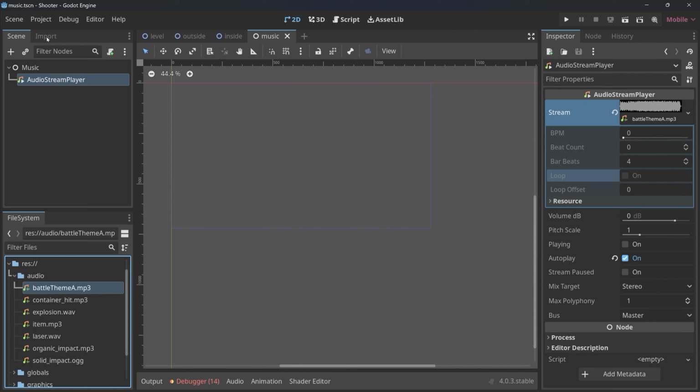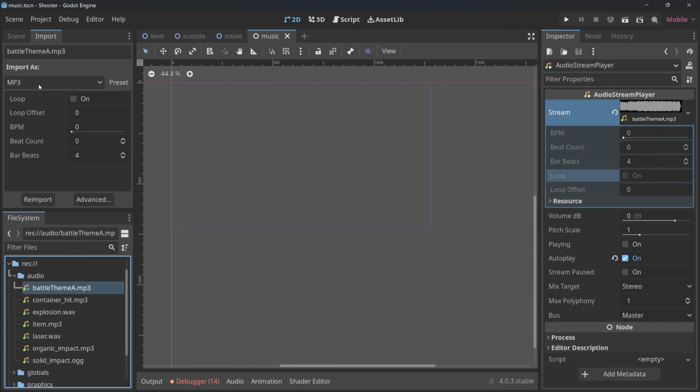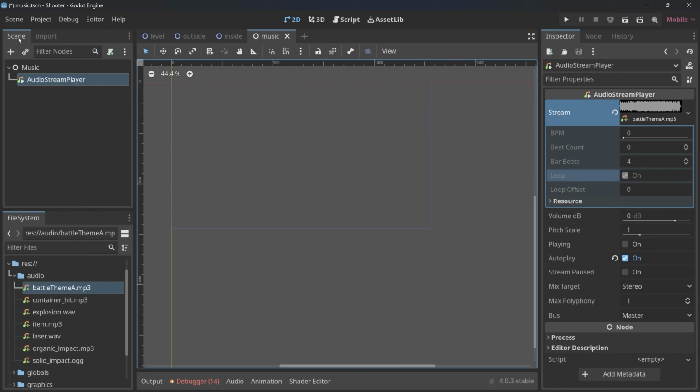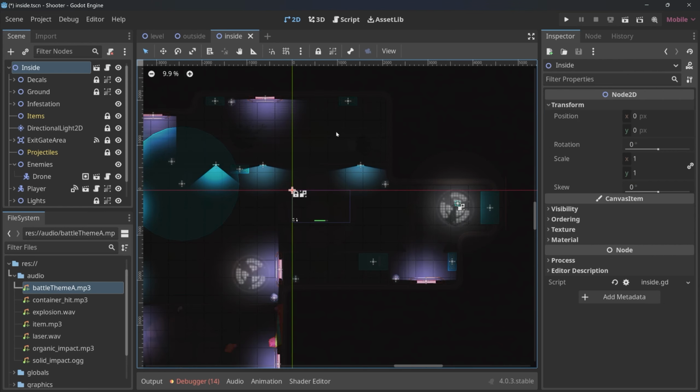It's quite easy to fix. If you go to import next to scene and you have the file selected, you have to enable loop. Now we can re-import it, and now we have loop enabled. Really strange system, but it is what it is. Although now this is all we needed for this scene, so I can close it.